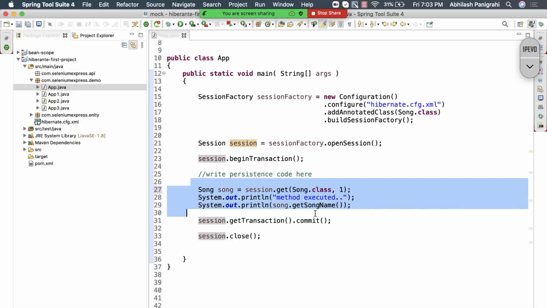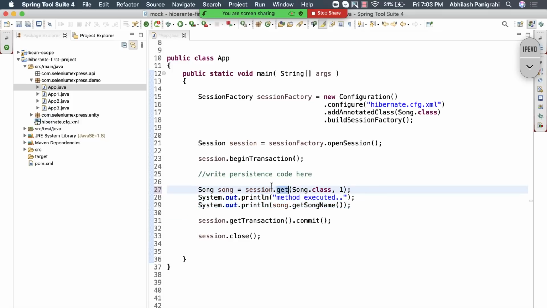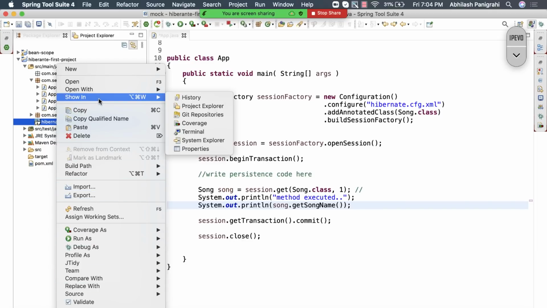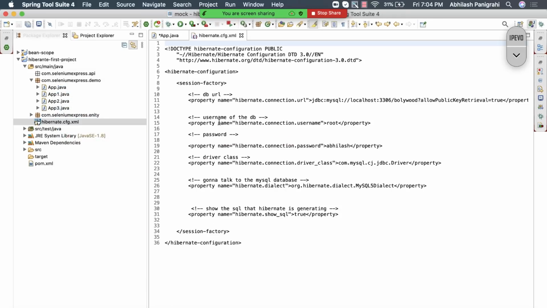Now tell me, what should be the method execution flow? First, as I'm writing the get method over here, do I have the SQL query fired in this line? The first question is whether this line will fire a select query, look for the song in my database and load it. If that happens, then this particular line will hit a select query, then method executed will be printed, and then I'll get my song name. Is this going to be the flow of execution? Can you help me with the flow of execution, what I'll see in my console? And by the way, in my hibernate config.xml, if I open this particular file, open with generic text editor, the other one is not working for me.